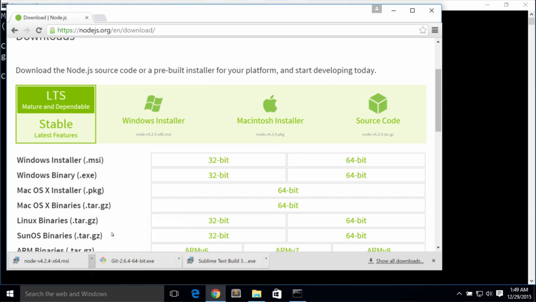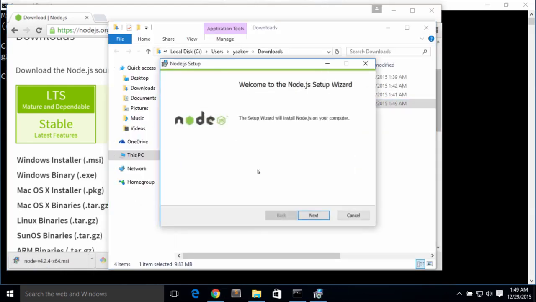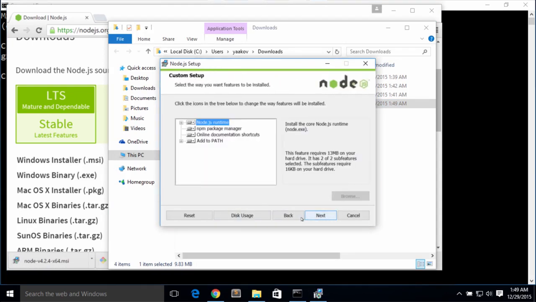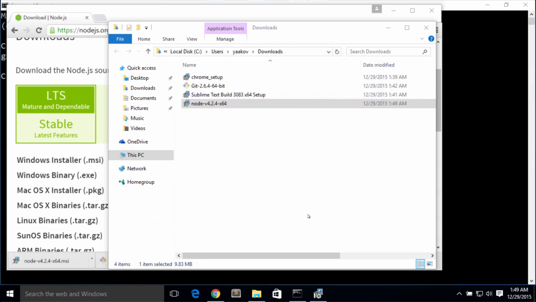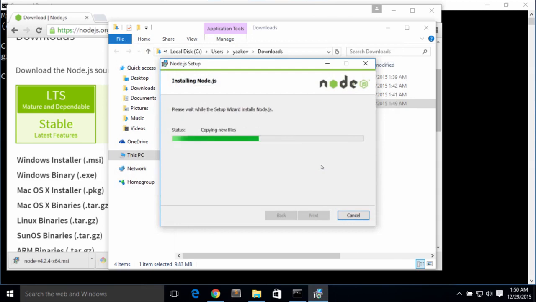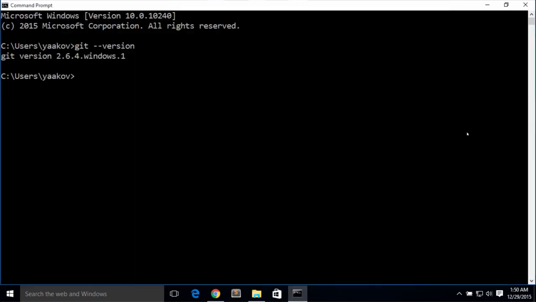Once it's done, we'll go ahead and open it up. We'll double click the installation file, and we'll click next. We'll accept the terms. That sounds good. Add to path, to make sure that it's going to add to path for our console as well. We'll go ahead and click next, and we'll click install. And we'll definitely say yes. And we're done.